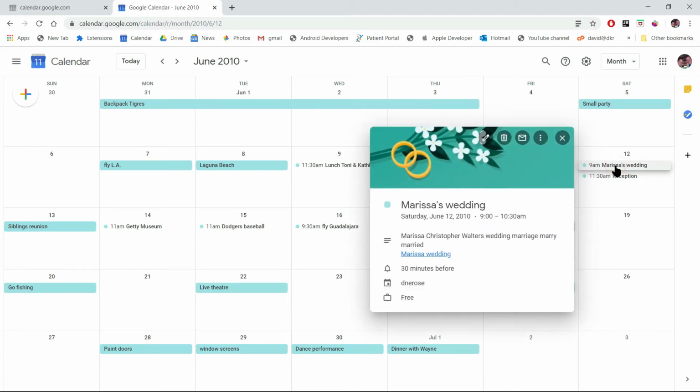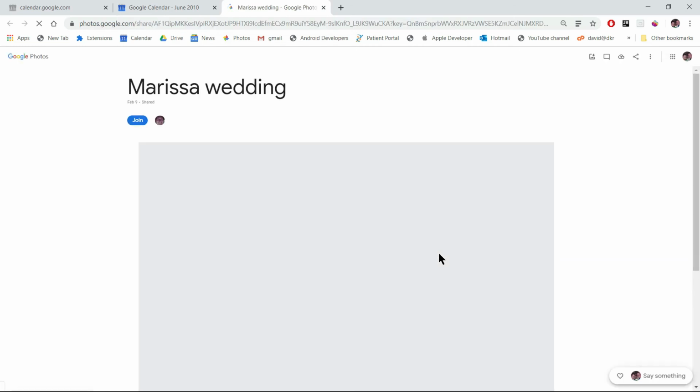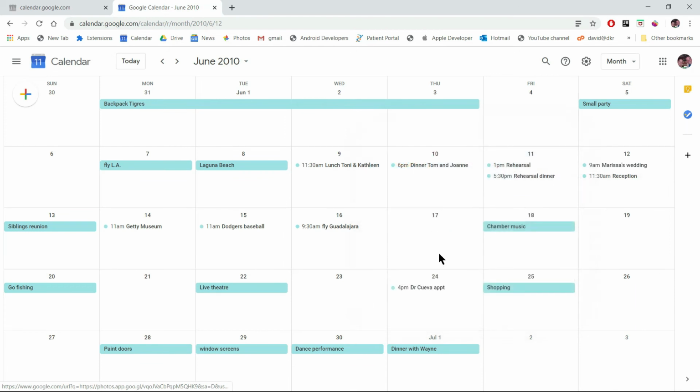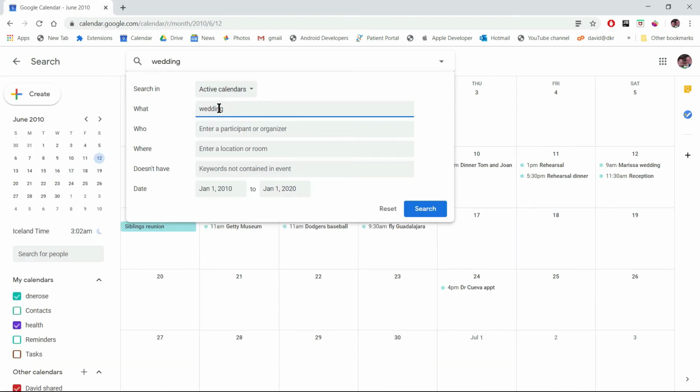Here is Maurice's wedding, the wedding entry, and the album. Looking around the calendar page, I'm reminded we did several other really great things. A sibling reunion, an afternoon at the Getty Museum, and even a Dodgers game. Here's another example. I searched for all my vacations for the last decade.